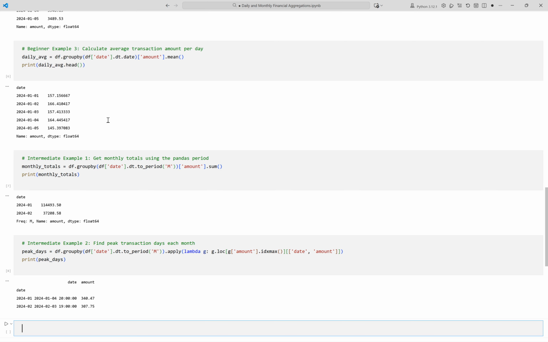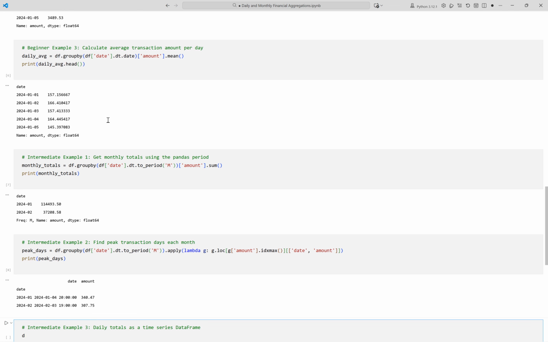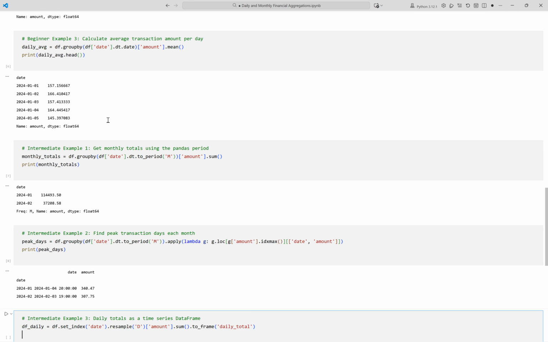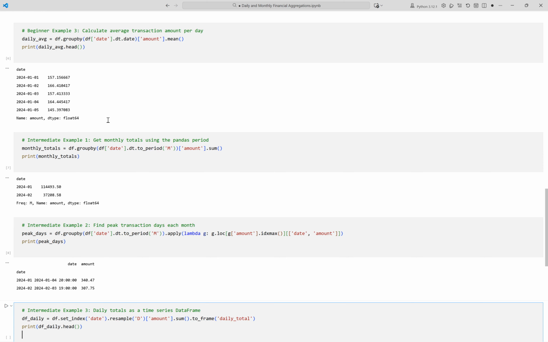Let us refactor our earlier daily sum calculation to use resample, which produces a proper time-indexed data frame. We set the date as the index for time-based analysis. We use resample with frequency D for daily intervals and sum the amount. We turn the result back into a data frame with the column name daily_total.